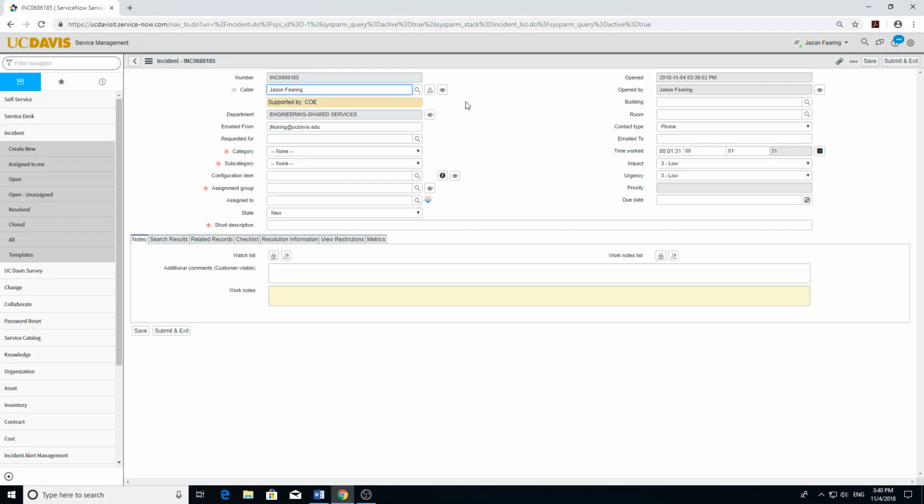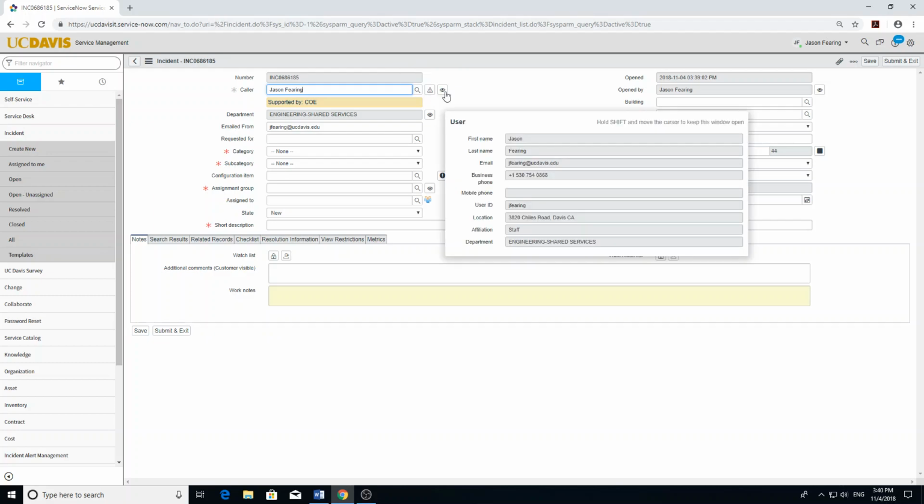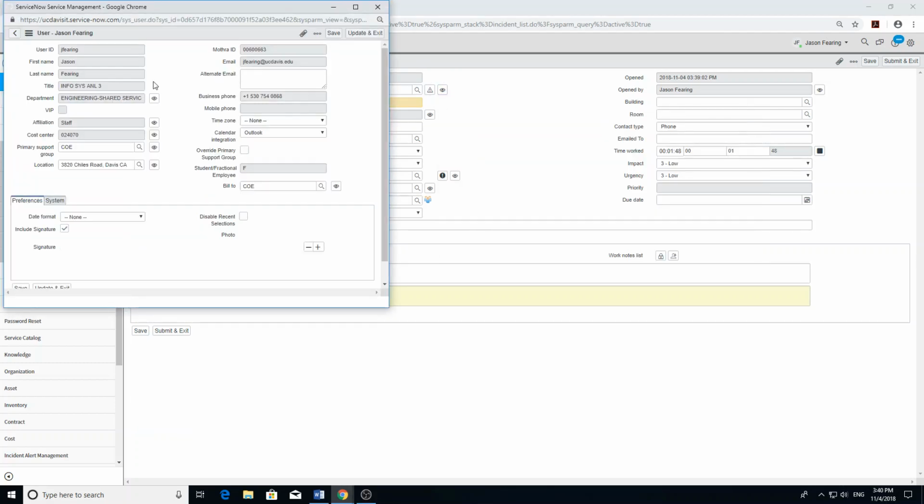Once you've done that, it will automatically fill the department, and that is linked from my payroll. The next thing it will do is it will populate an email address for me, my primary email address. And then you'll also see some new icons over here. If you click my little eyeball icon, you get some additional information about me. I wouldn't get too hung up on this, as sometimes the information here is not entirely accurate.